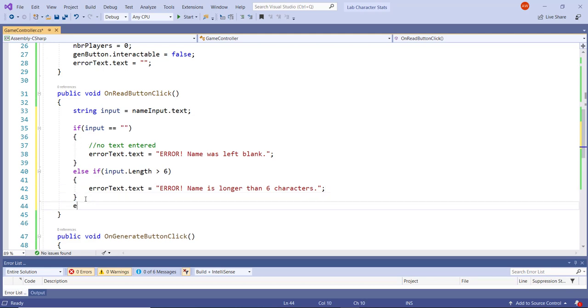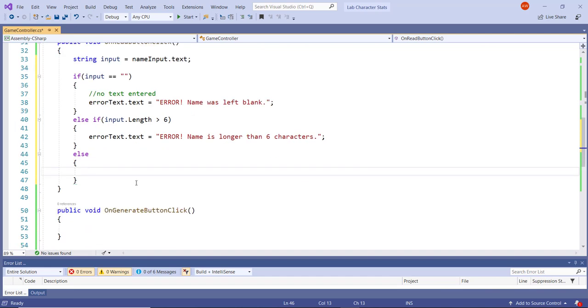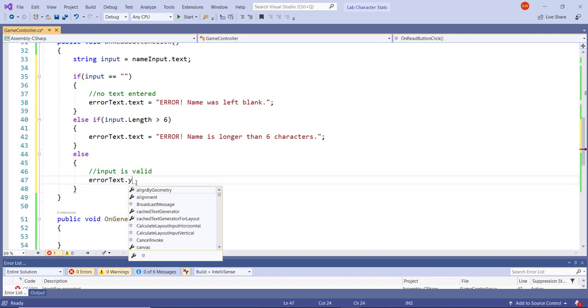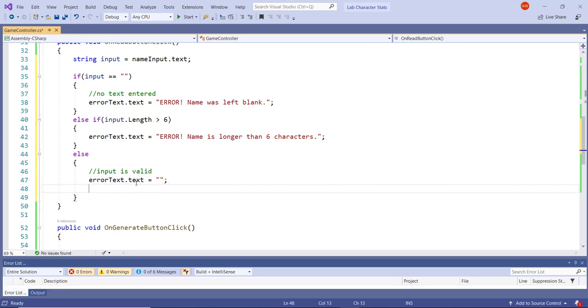All right, and then the next case, well, we're not equipped just yet to be doing anything more specific than that. So we are going to just assume here input is valid. So let's make sure we set the error text.text to say nothing, because if they've had an error before, we don't want that to show up the next time where the information is correct. We want to remove that.